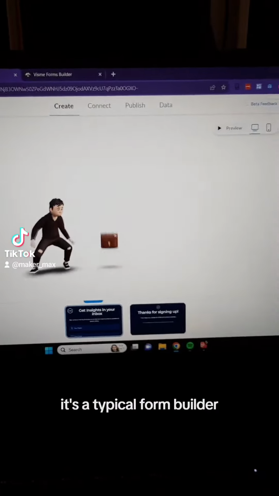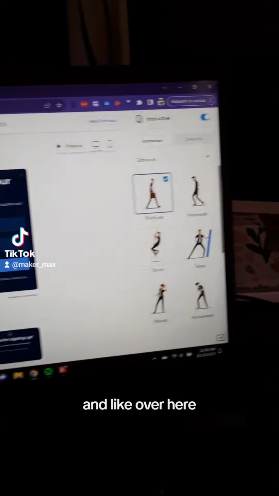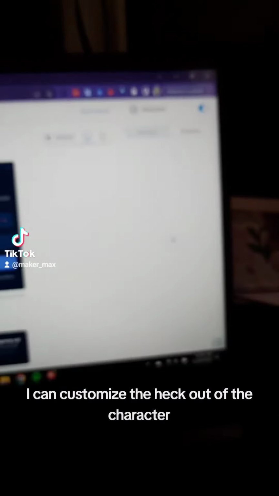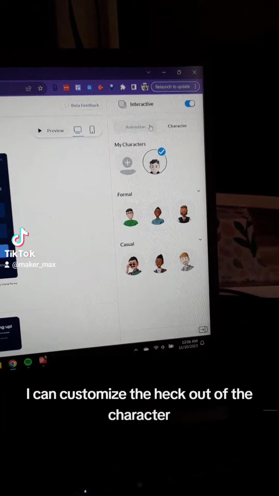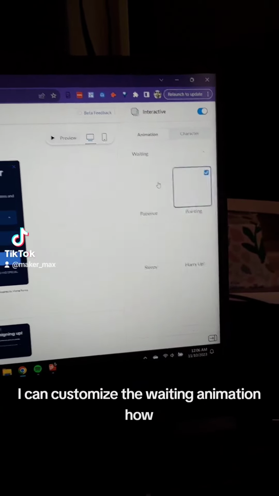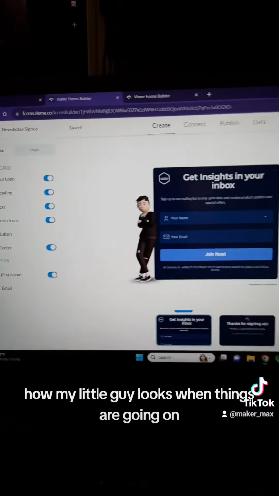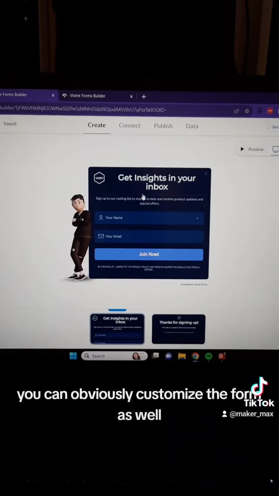It's a typical form builder, but you can customize the animation, and like over here we can customize the entrance. I can customize the heck out of the character, and on the animation side it doesn't have to be the entrance. I can customize the waiting animation, how my little guy looks when things are going on, and you can obviously customize the form as well.